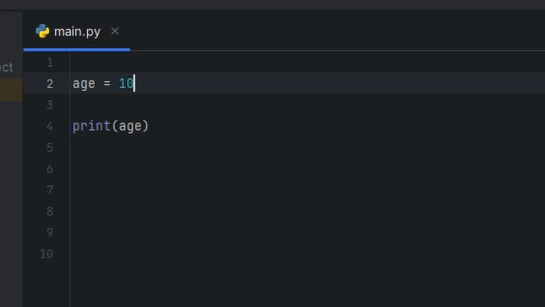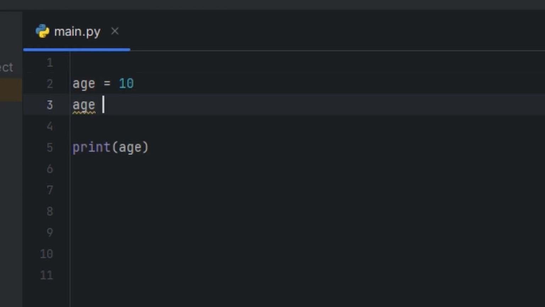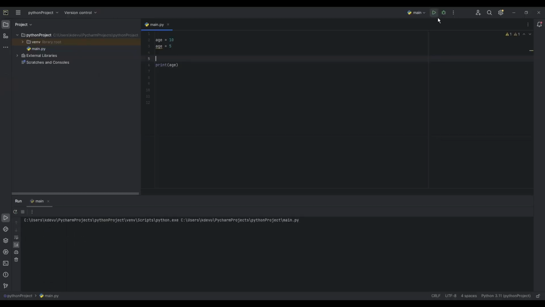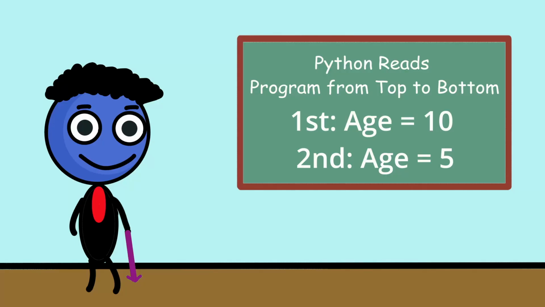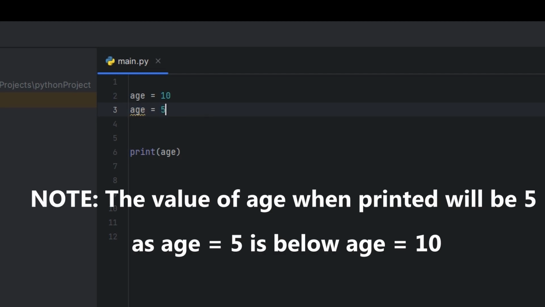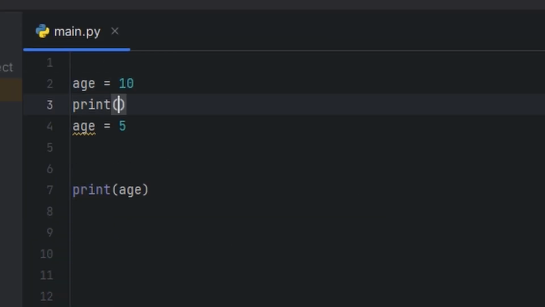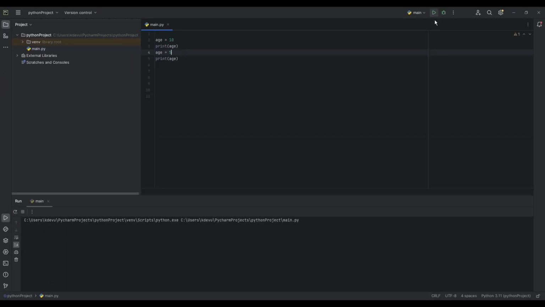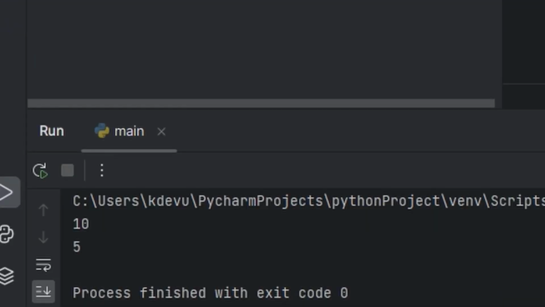We can change the value of age to, let's say, 5. Type age equals 5 below age equals 10. Click run, and you can see that 5 is printed to the terminal now. Here's an important thing to note: Python reads the program from top to bottom. It will first store the value of 10 in age, then it will store the value of 5 in age as that is below. You can see this if you do print age underneath age equals 10 and age equals 5. You can look at the terminal now. You can see that there's 10 and underneath that there's 5.